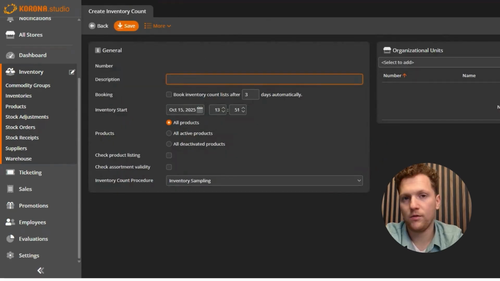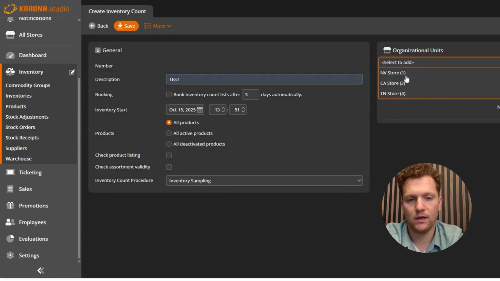At the top here, the description will be the name of the inventory. So we'll just call it test for now. And on the right-hand side will be the store we want to do the inventory count for. These next sections under general we're going to leave be for now. They're kind of niche use cases, and most of the time you're not going to touch them. The section you will touch often is going to be this last section here, which is the type of inventory.